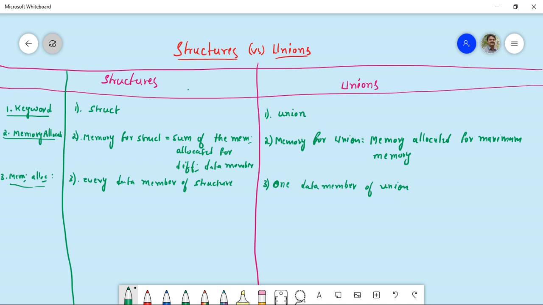That means in structures, every data member has unique storage. Whereas in unions, memory is allocated for only one data member and that will be shared by all the members. So here we have shared storage. This is the most important point regarding structures and unions.